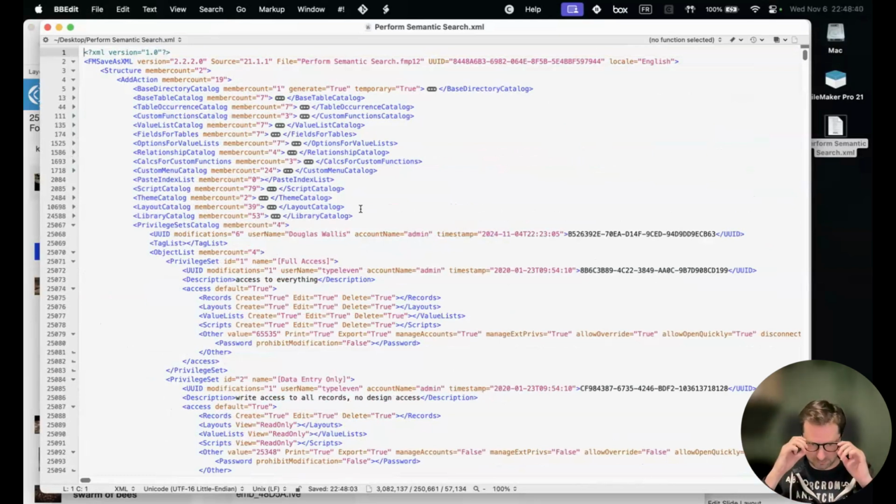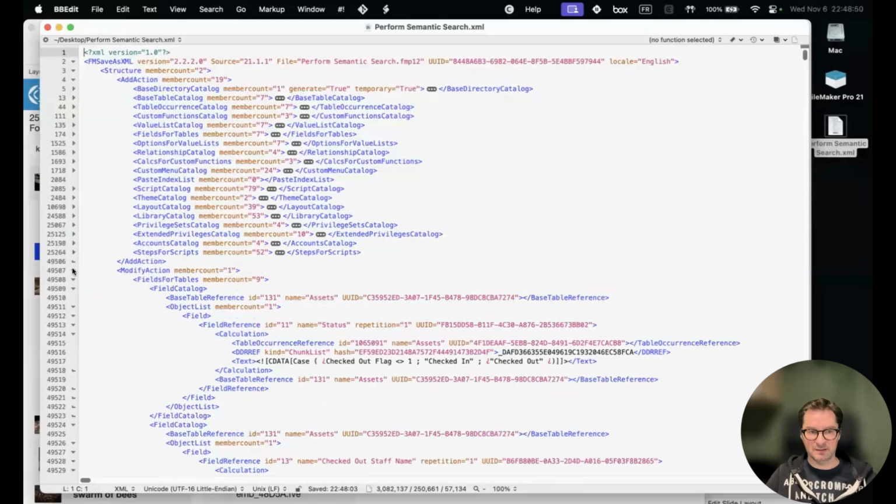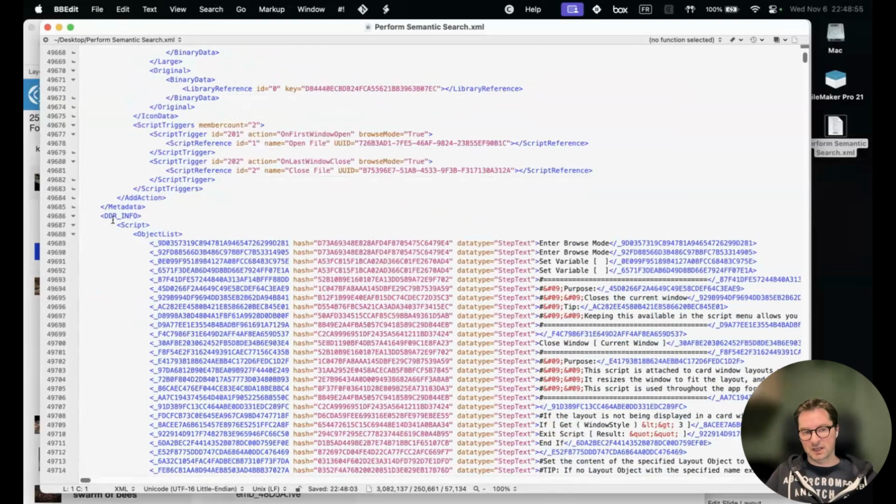So every object, every piece of a layout actually has a UUID so they can be tracked. But if I go to the bottom, I'll just move that. So we now have this DDR information.